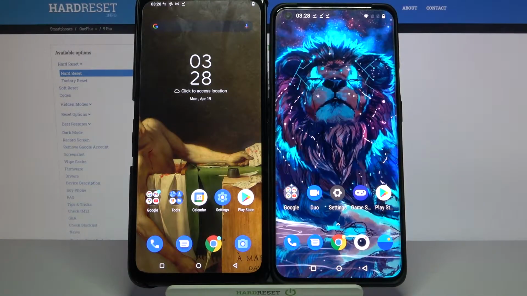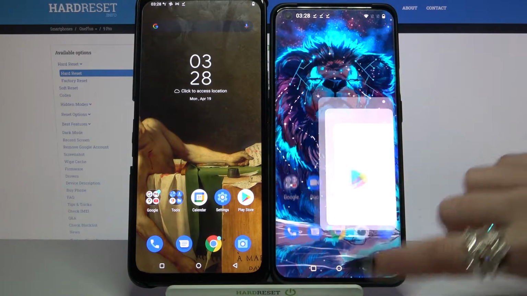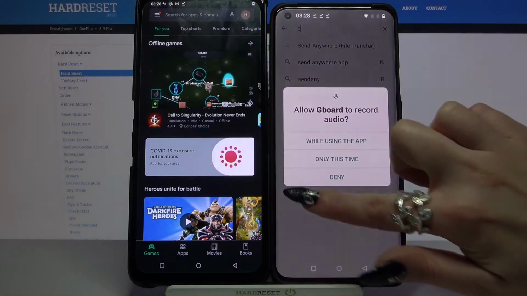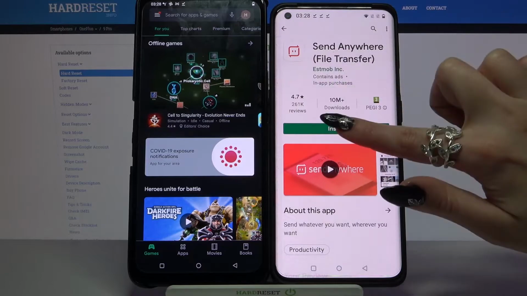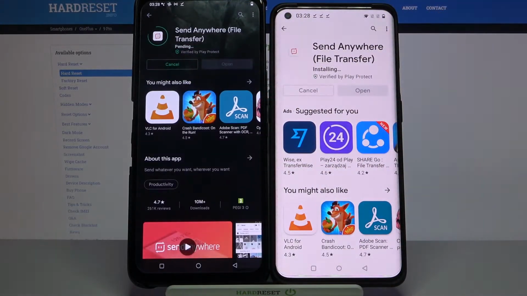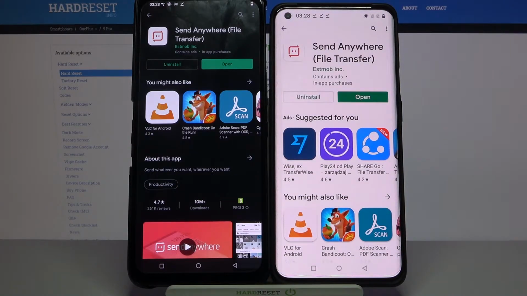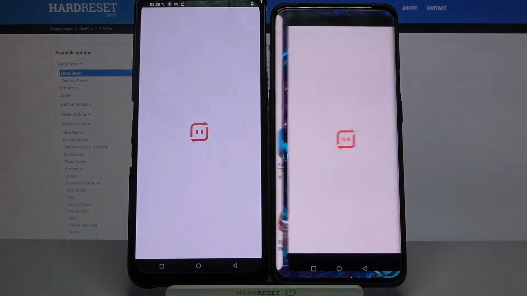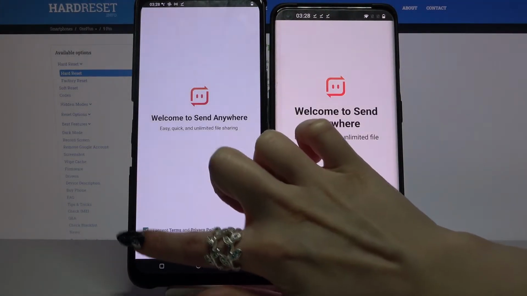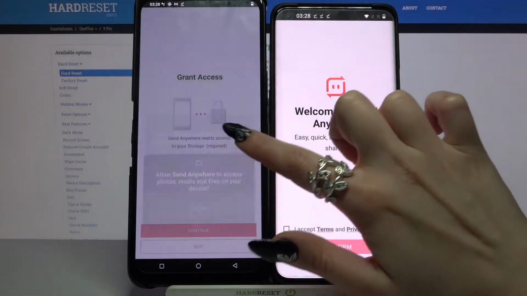Hi! Today I would like to show you how you can transfer files from an Android device to OnePlus 9 Pro. Firstly, open Play Store on both devices and download an app called Send Anywhere. Now open it. Click I accept. Then confirm, continue and allow.